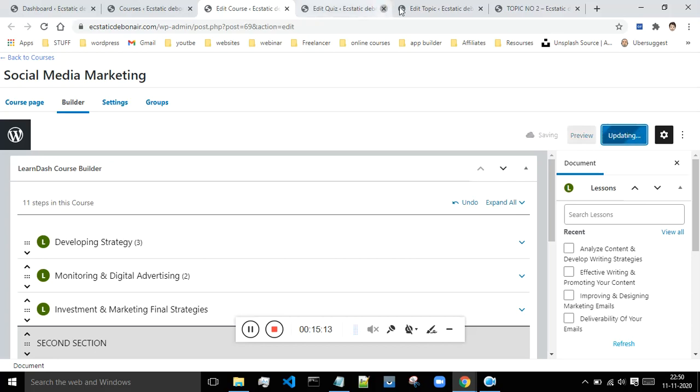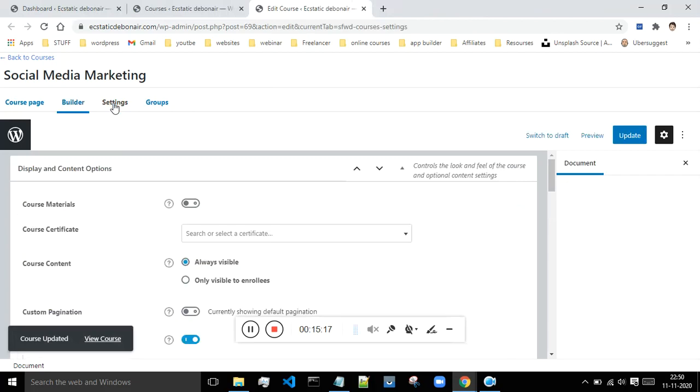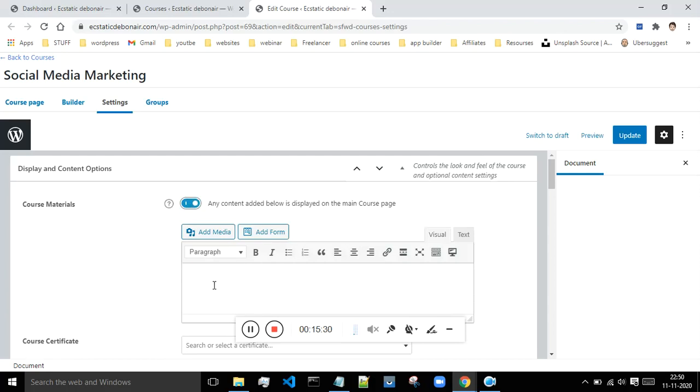Let me just close all the other tabs over here. Then go to settings over here, and now this is the course material. Okay, so if you want to add some resources to your course, then you can just enable this, and over here you can add the course material. Now let me just show you what that course material is.